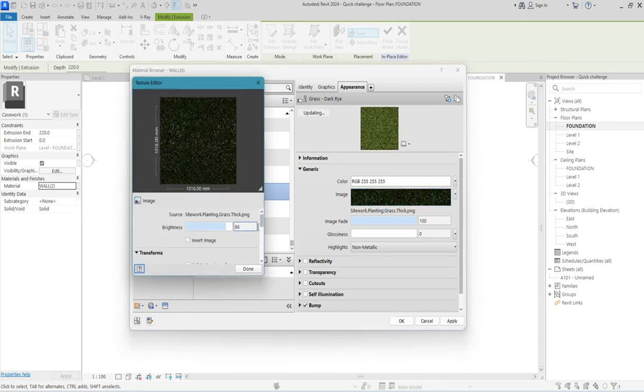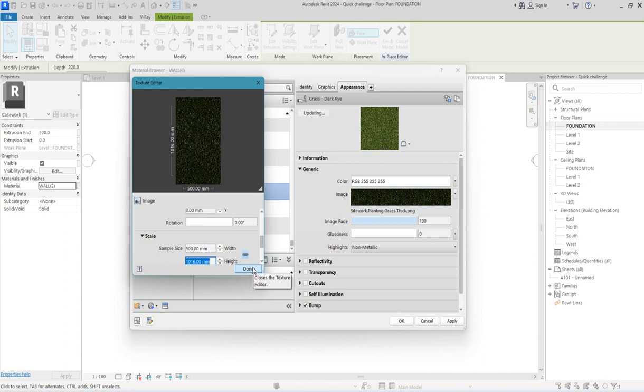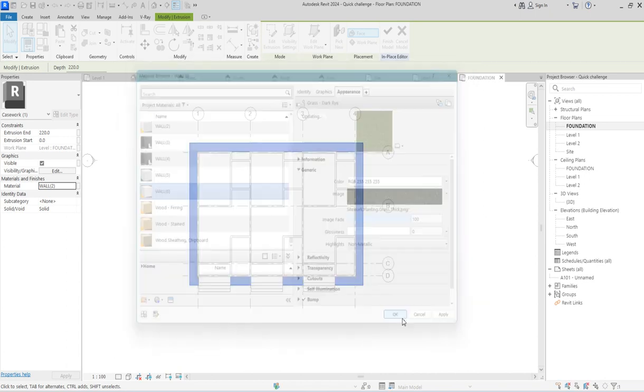You can edit this profile if you want to. Scale this one and reduce it if you feel like reducing it. So I'm just going to reduce it to 500. I want it to be a little bit tiny and deep. So that is okay for me.